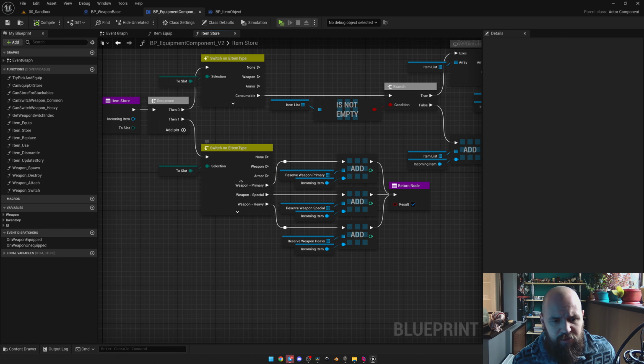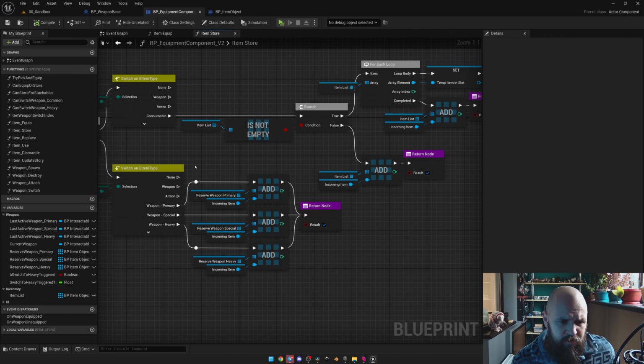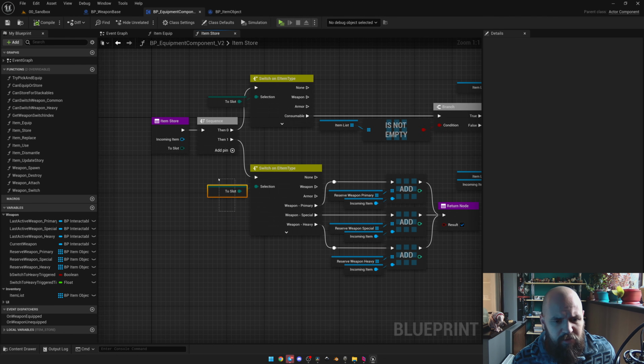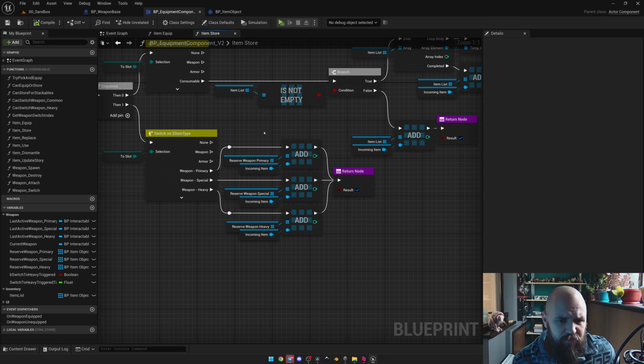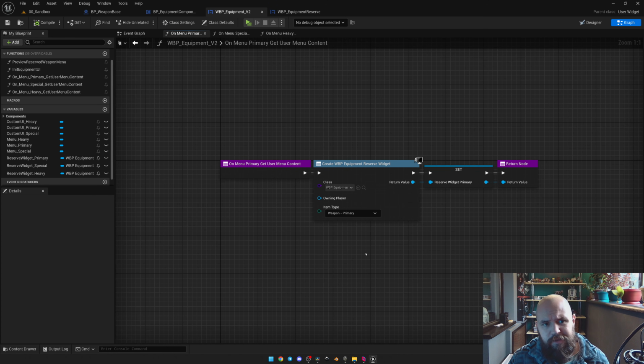But if we talk about the equipment, then we need to add items to the array for our reserve, for our equipment. So as you remember, we created several different arrays: item list for inventory, and reserve weapon primary, special, heavy for our equipment, right? So based on the to-slot enumeration, make a switch, and for primary we store the item to the primary, special to special, heavy to heavy, and return true.